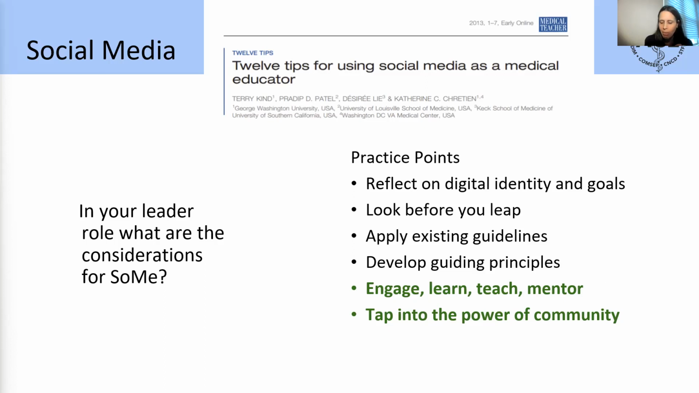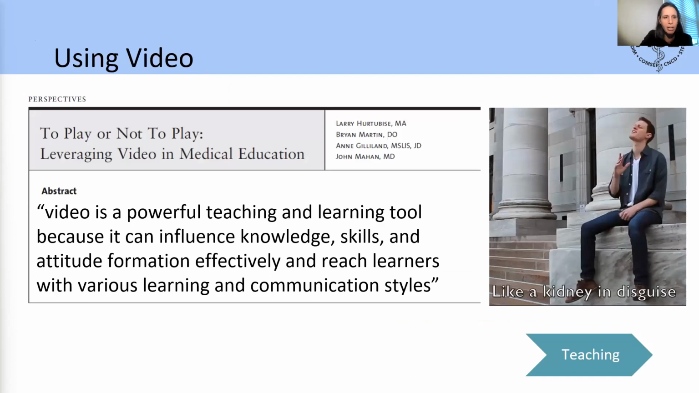we really want to also think about the positive aspects to engage and learn and teach and mentor, and to become part of a community, a learning community in these spaces. And so one of the powerful uses of either on social media or otherwise is through the use of video. So I'll toss it to Larry for a moment, and then we'll come back to some more social media.